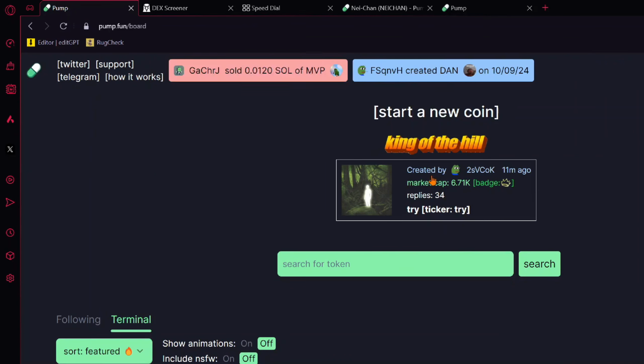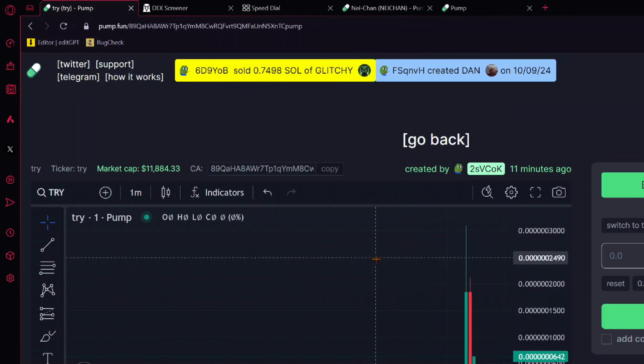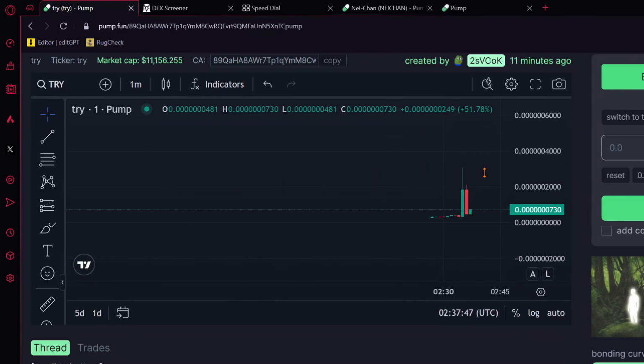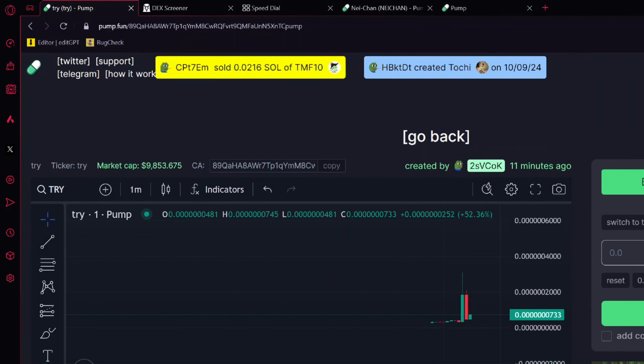So it's basically the coin that's trending the most at any given moment. An important thing to know is that the majority of coins on King of the Hill are rugs because it's incredibly easy to get on King of the Hill.